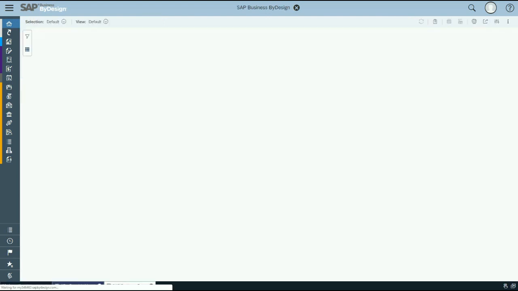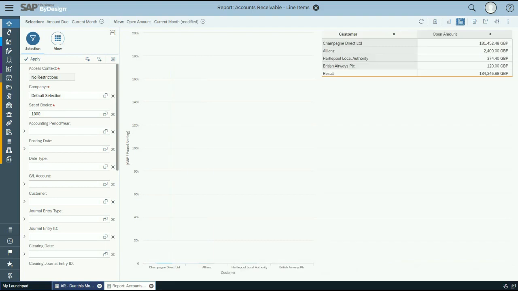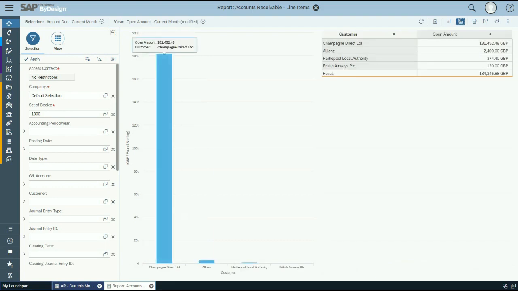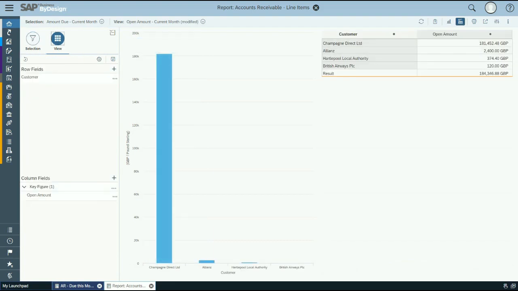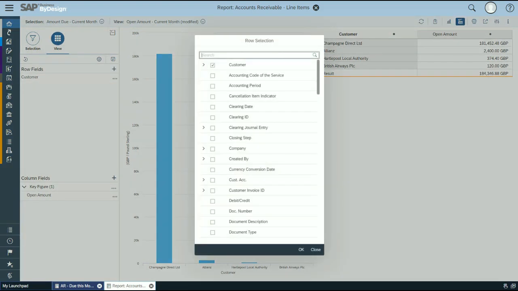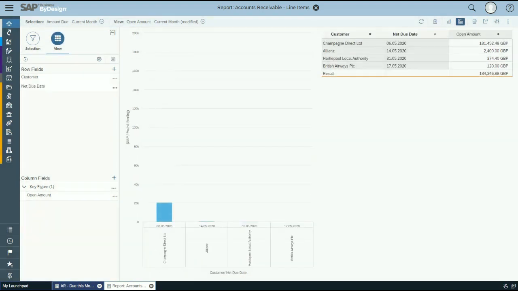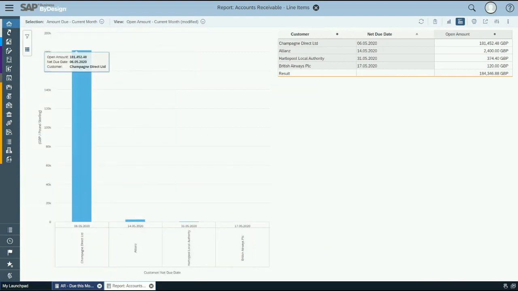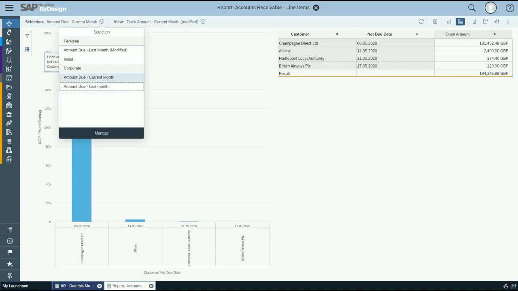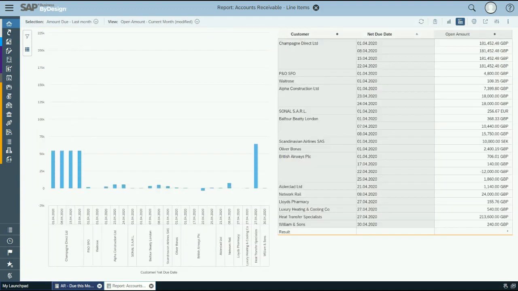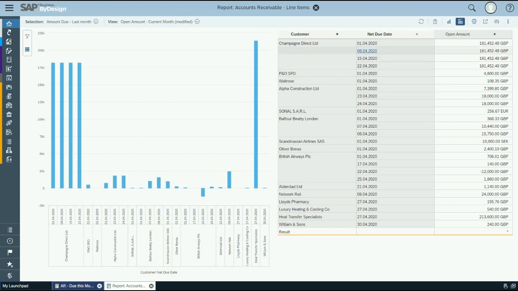Also, I can analyze the data, look at it in table and chart format, and add more information where needed. So I'll look at the net due date and I can add that. I also can create different views. So I'll look at my previous month. And there we go. That's the last month with the net due date of April going into May.